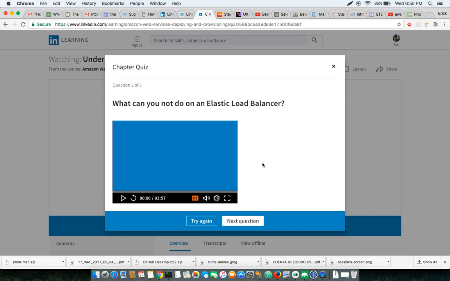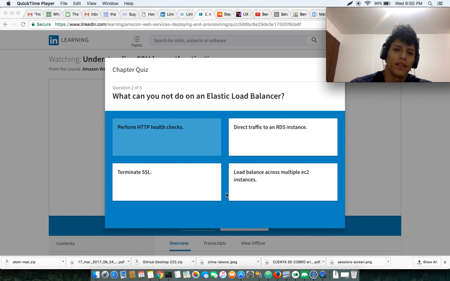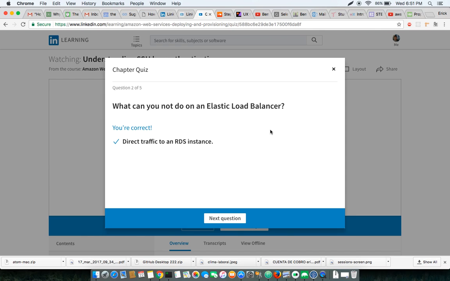Okay, what can you not do on Elastic Load Balancer? So, as we have seen, we can perform HTTP health checks, we can terminate SSL, load balance across multiple EC2 instances, and I guess it's this one, direct traffic to an RDS instance. They didn't mention that part, so I guess we cannot do that. We cannot direct traffic to an RDS instance.